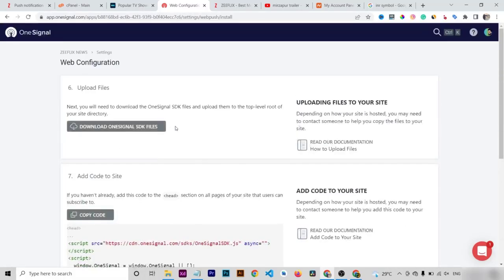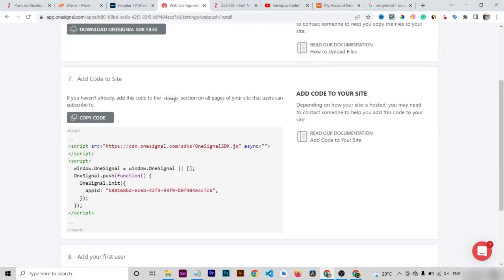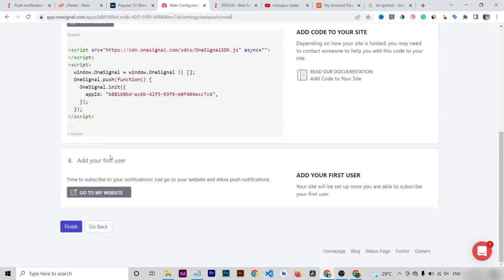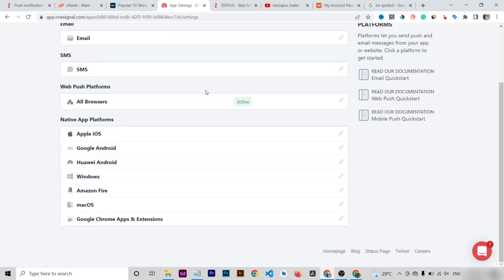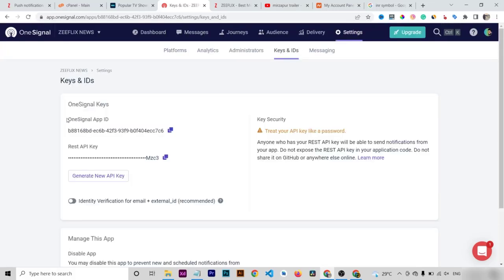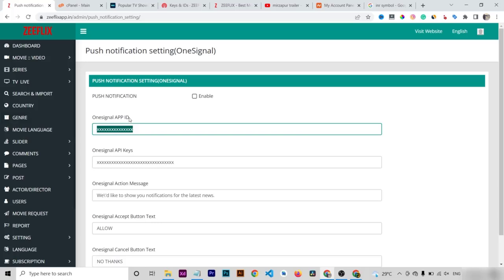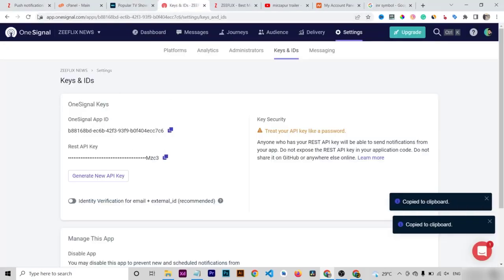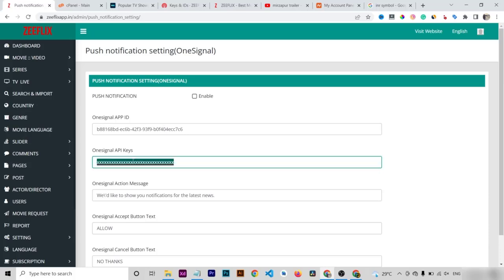And once you save, you will get some code and so on, but you don't have to do anything, just finish, right? And now go to Keys and IDs, and here you will get the app ID and REST API key. So just select the app ID, which is this one, and now go here to the app ID field and paste the app ID in this section, and select the API key and just paste it, right?